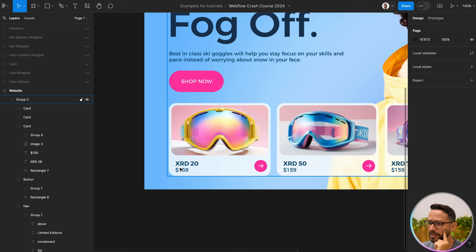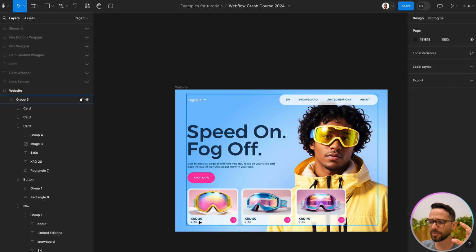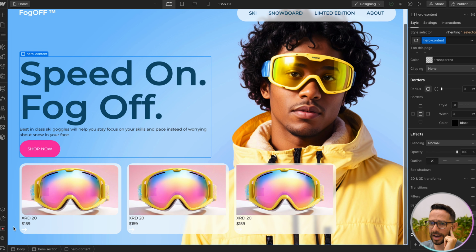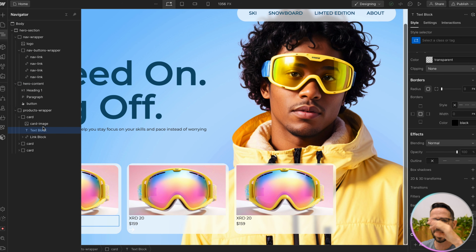Okay, so these two elements, I also want to align them left and right. Remember, we already did that right here in the navigation. So maybe a good idea is going to be to wrap them inside of a div so that we can turn that into a flex that aligns them left and right. So let's see how we're going to do that. Currently, the card has the image and then text block and a link block. Let's wrap them inside of a div.